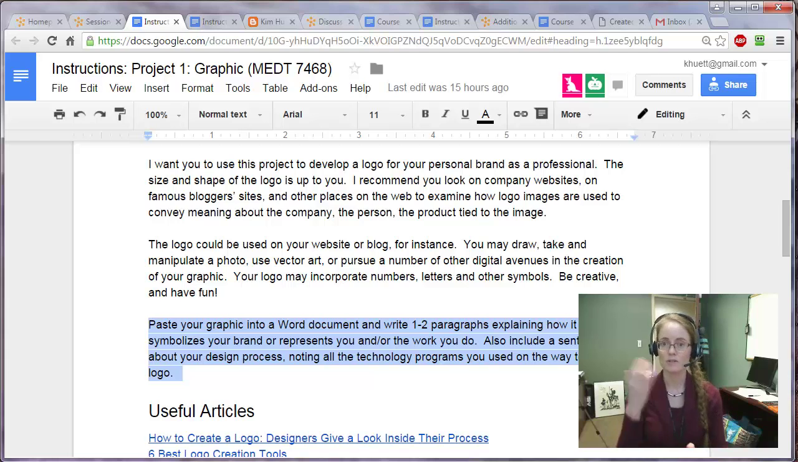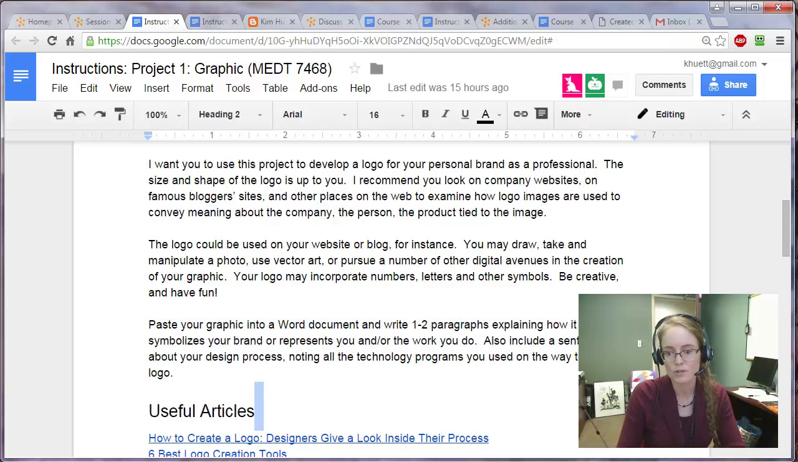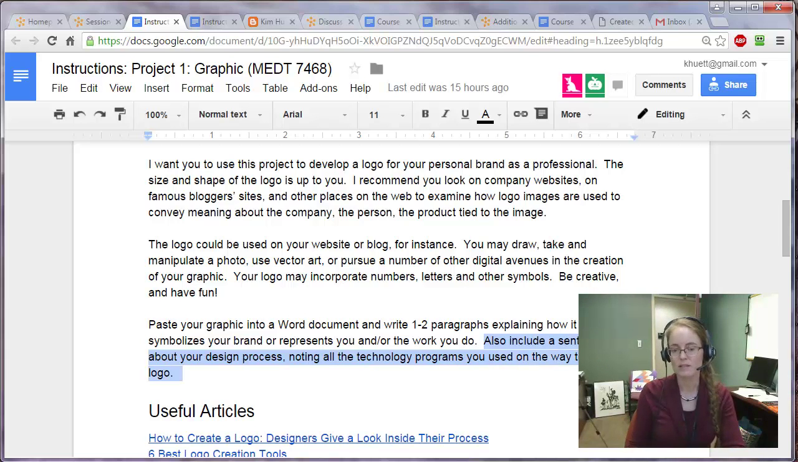So basically you create this logo, this image, a graphical representation of yourself. We might be able to tell by looking at it what you are, what you do, and what you're passionate about, but we might need a little bit of explanation. So that's what the 1 to 2 paragraphs are about. I'm also very interested in what tools you use. We are going to be building a toolkit this semester.